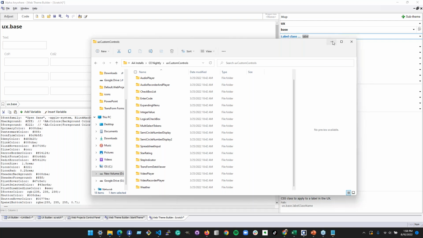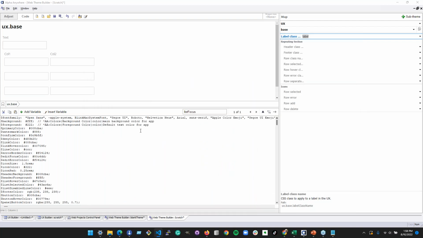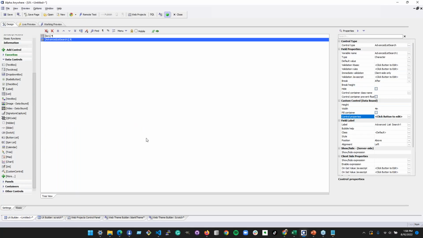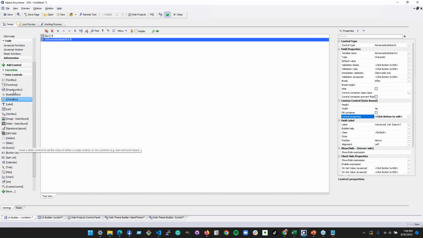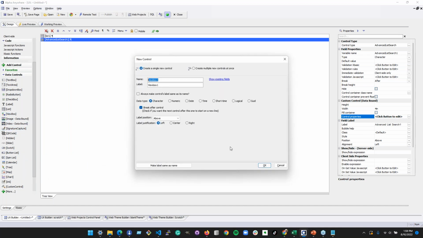There is a ViewBox control question in here. Can a dropdown be used in a ViewBox? Yes. ViewBox is just, let's see here. It's a data control. Oops, I'm clicking all over the place. There it is, ViewBox.